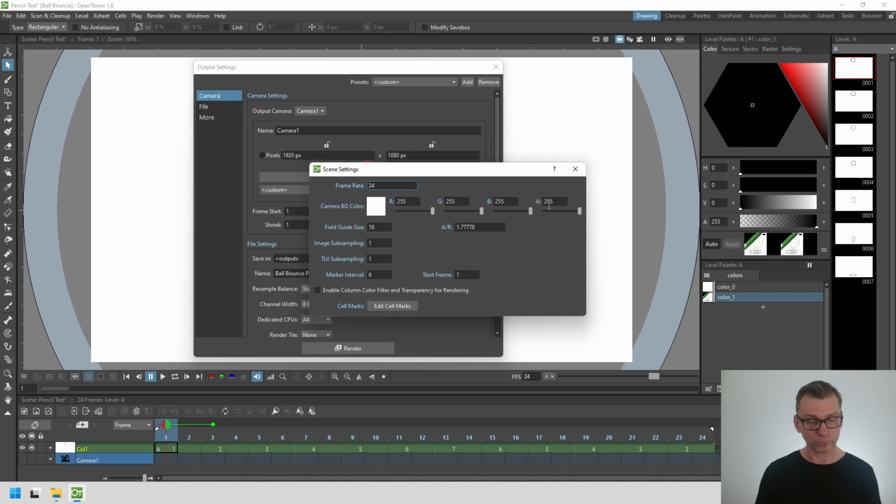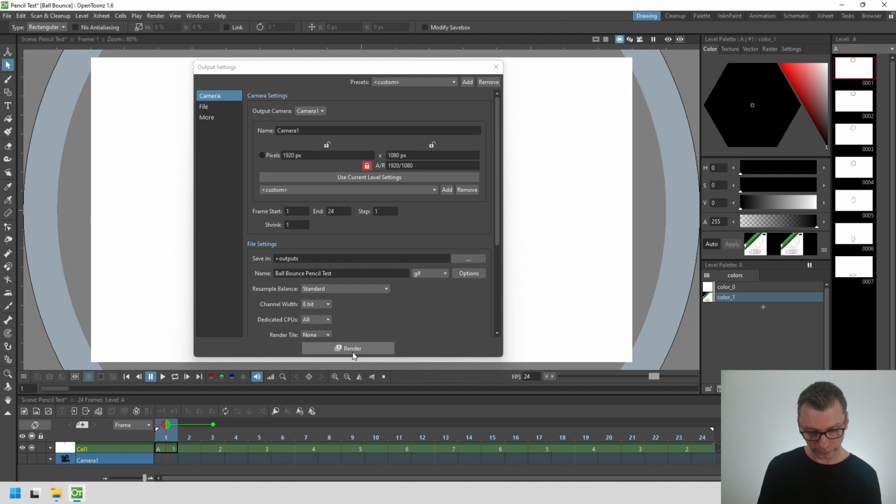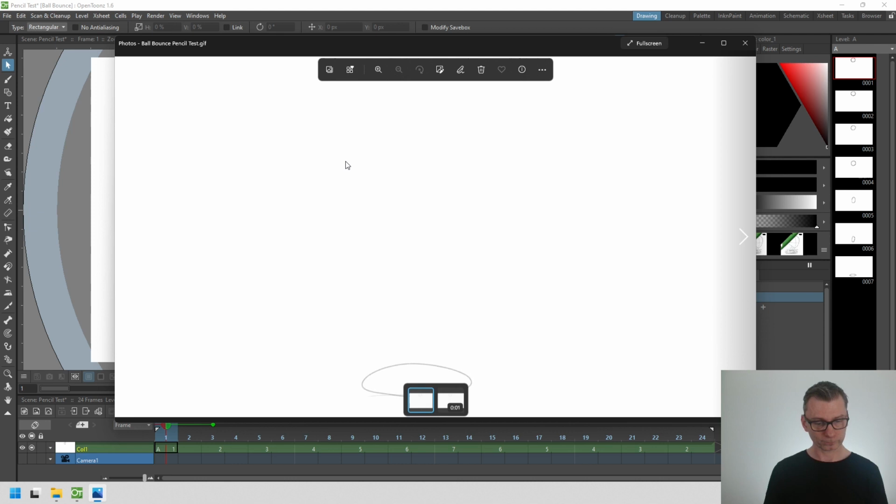So then with GIF chosen, let's just choose Render, and that renders pretty quickly for 24 frames here. And then back to Explorer, let's open the GIF animation, and now we see the bouncing ball repeated continuously as the GIF animation. So that's how I created this short pencil test animation, and I hope you found this video useful.